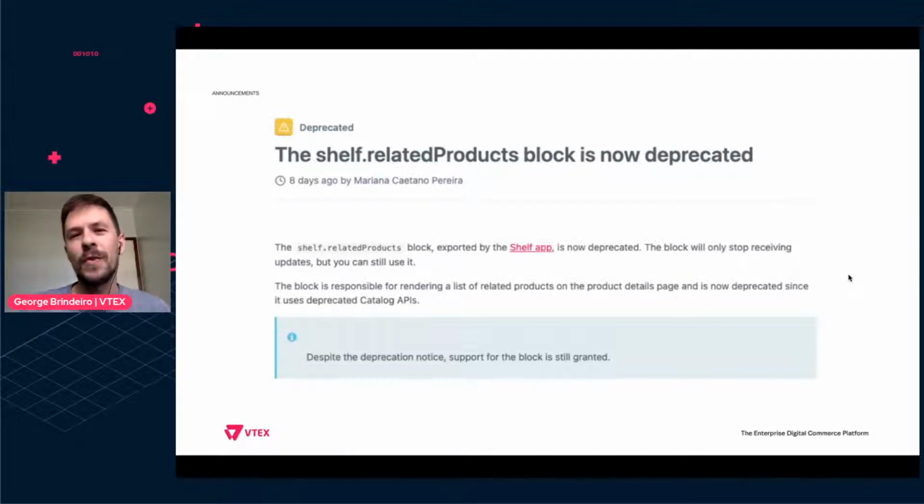One of the reasons for this is that this older product shelf block uses our older search APIs. So if you're using VTEX Intelligent Search, for instance, our product recommendations won't be drawn from that. So that is kind of getting in the way, and we decided to stop advancing this. We'll soon have news about how to have better recommendations in your stores.